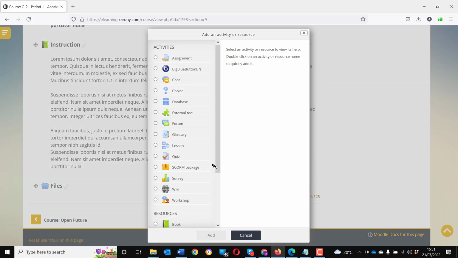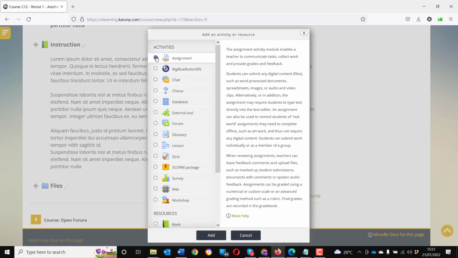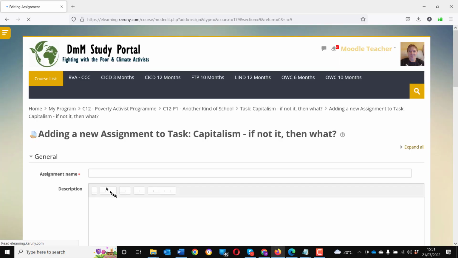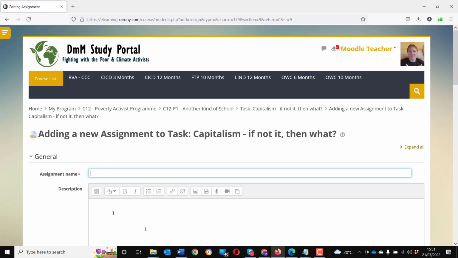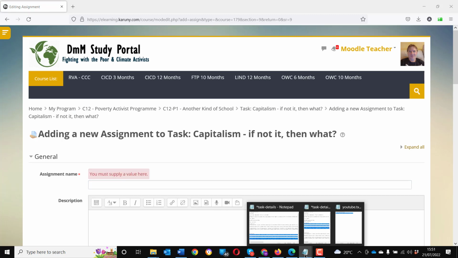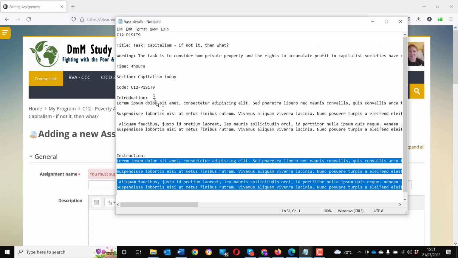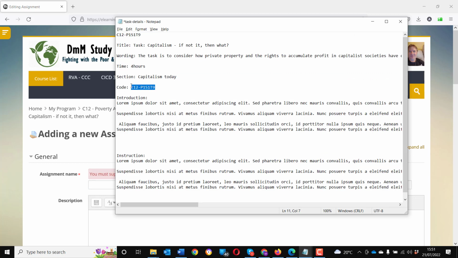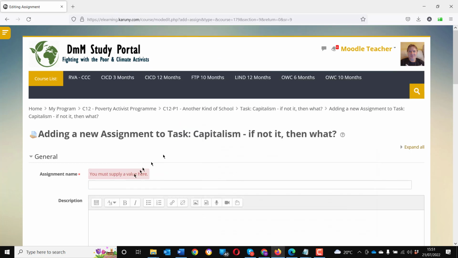Click assignment, and add. So we're going to give it an assignment name. And assignment name, as we talked about, we use the code followed by 1 or 2 words. For example, just capitalism. Okay.